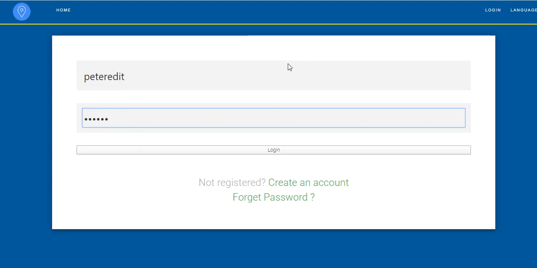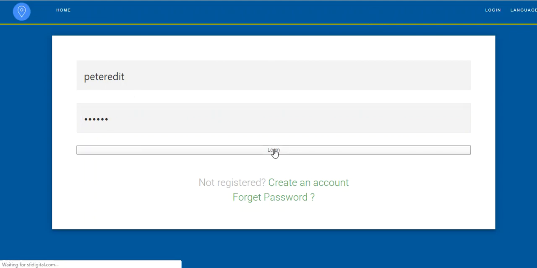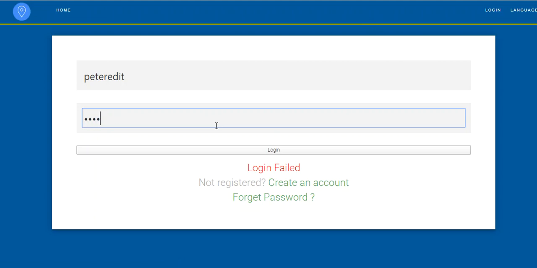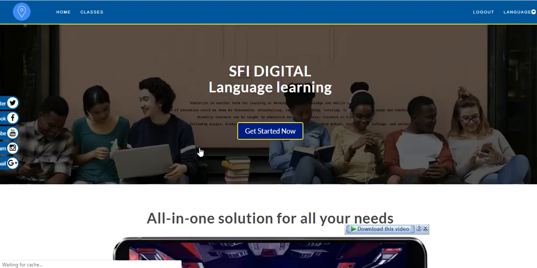So in the admin, I created an editor account for Peter. I call it Peter edit. So as you can see, when I logged in as Peter Edit, which means I'm an editor now, I'm not an admin, everything vanished from here.